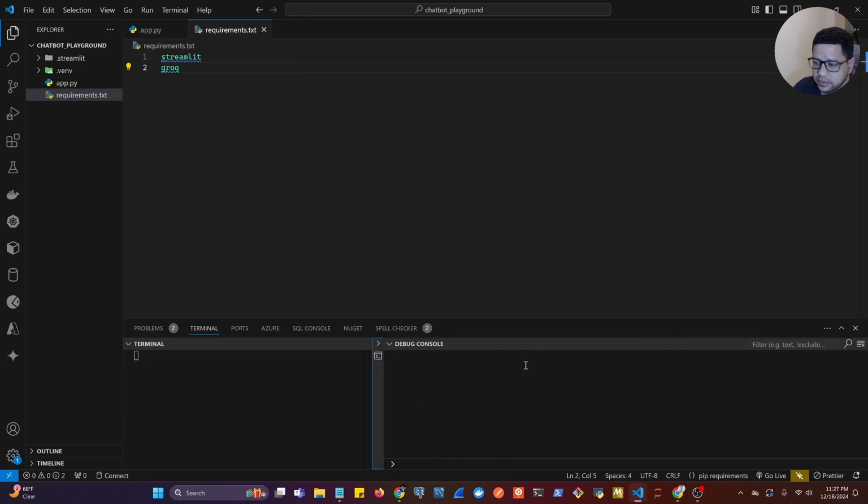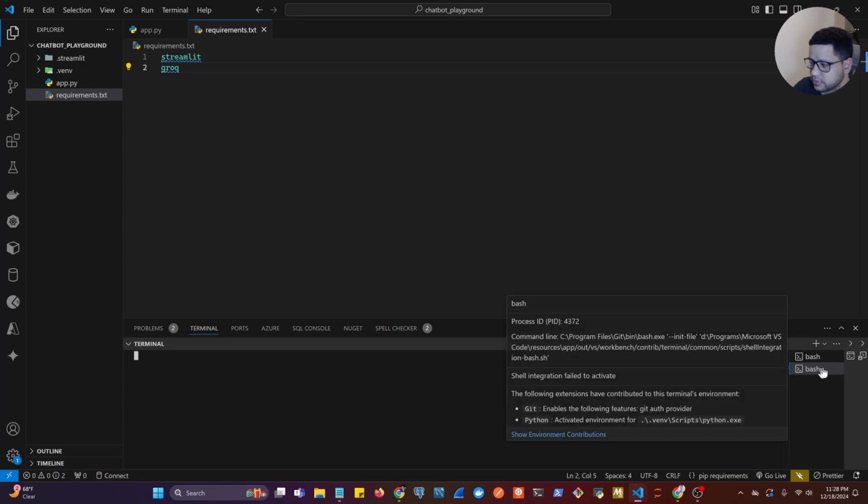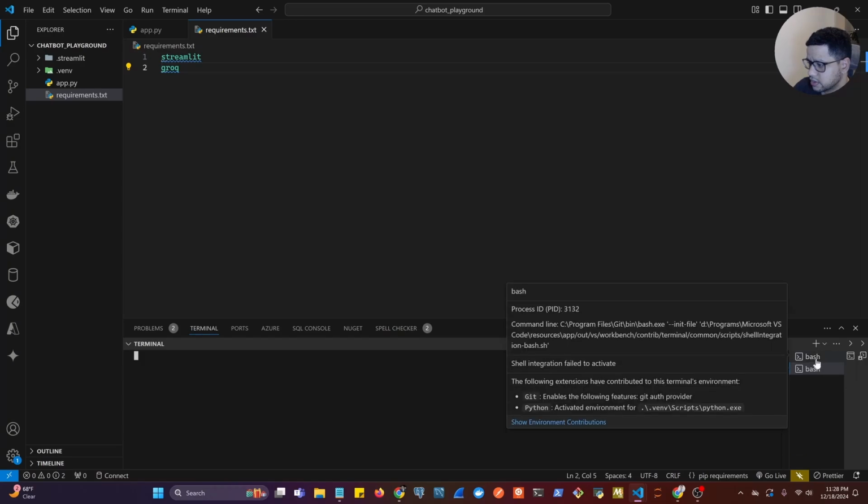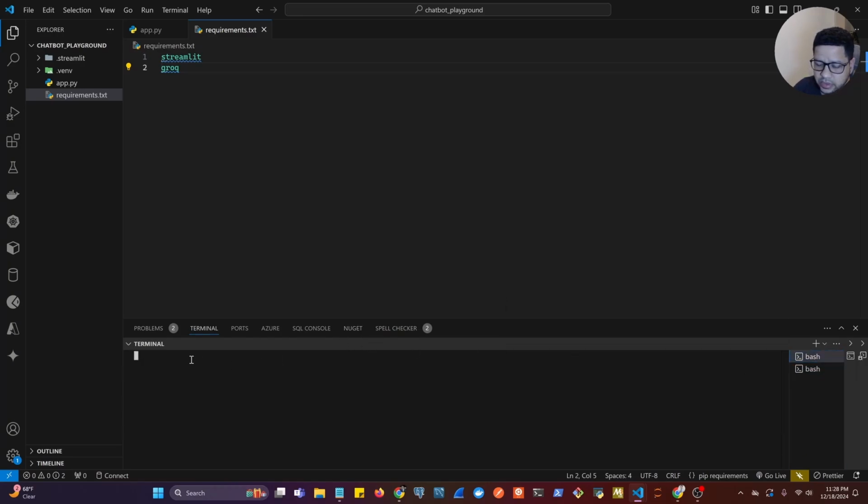And yours might look different, but you are going to have in here a terminal, either bash or any other terminal. Whoops, I didn't mean to click on that. Doesn't matter, let me just go back to this one. So the terminal that you have here, we are going to now type a command so we can install the requirements that we listed in this file.